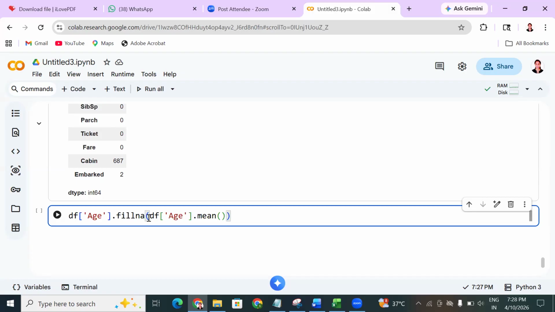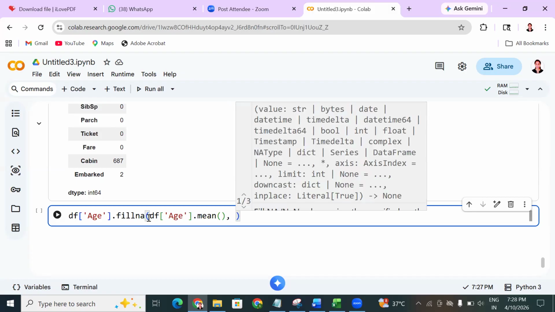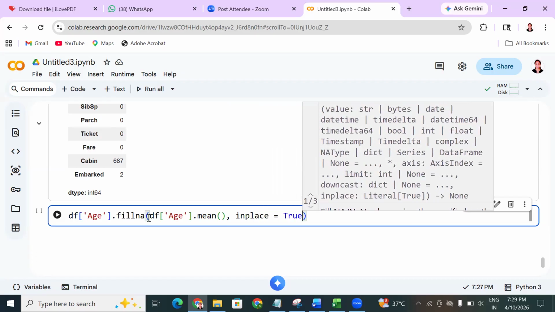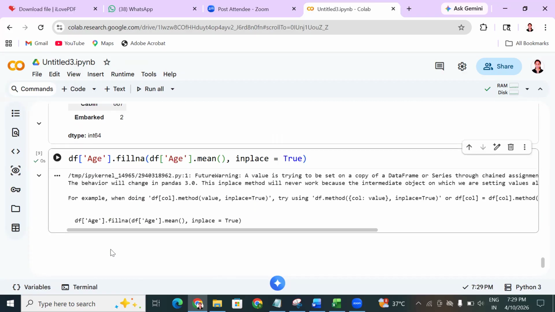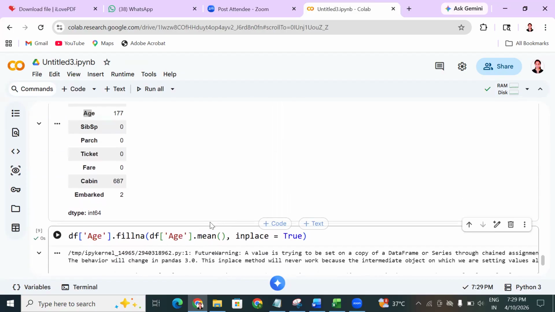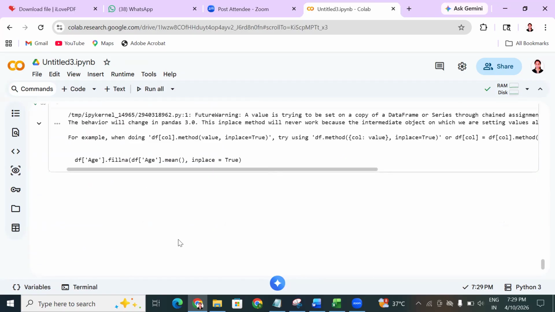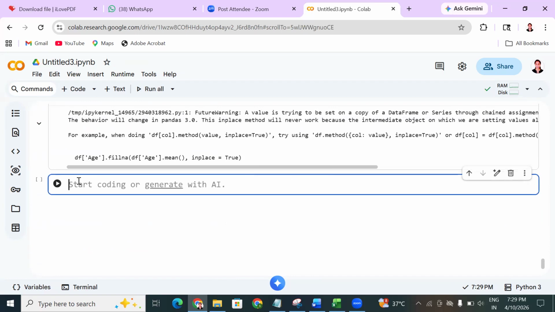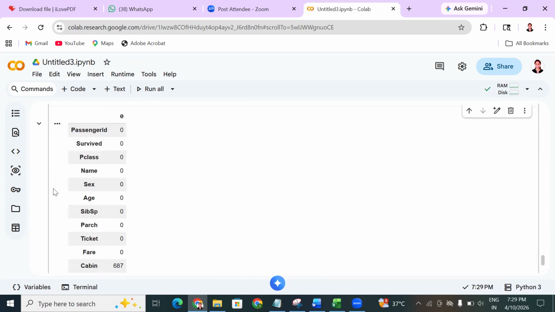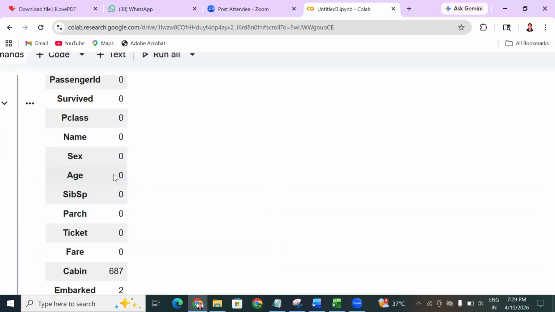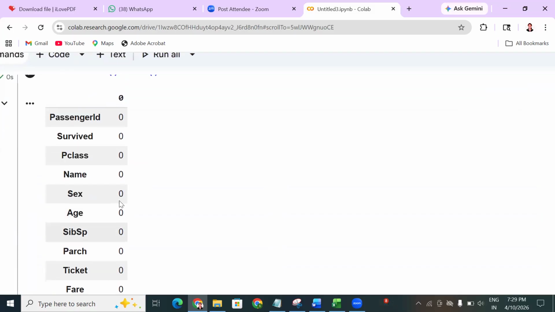Next we need to give a keyword argument called inplace. Inplace equals true. Very good. So run this code. We filled this one, and now we will check it using the same command. Run this code. Very good. Age has no missing values; there are zero missing values in the age column. Super.